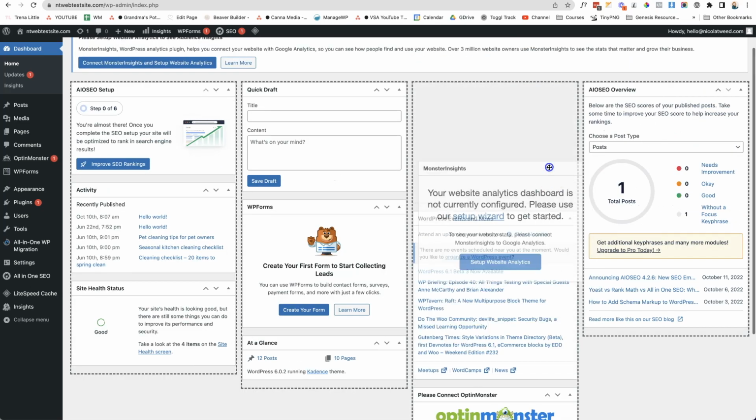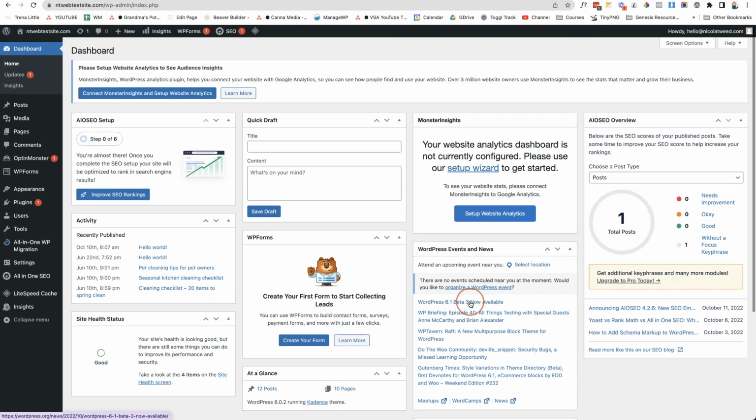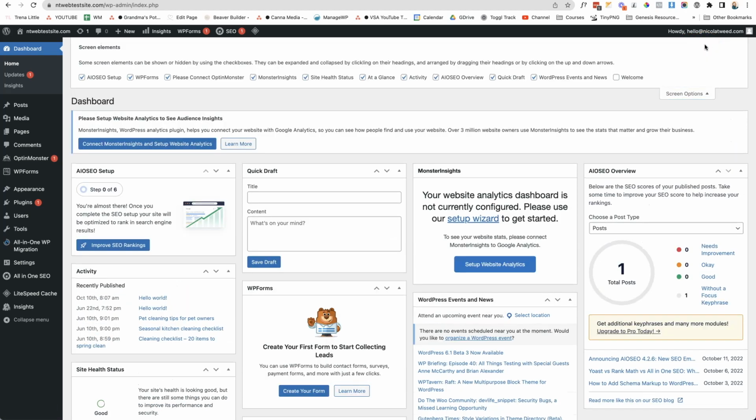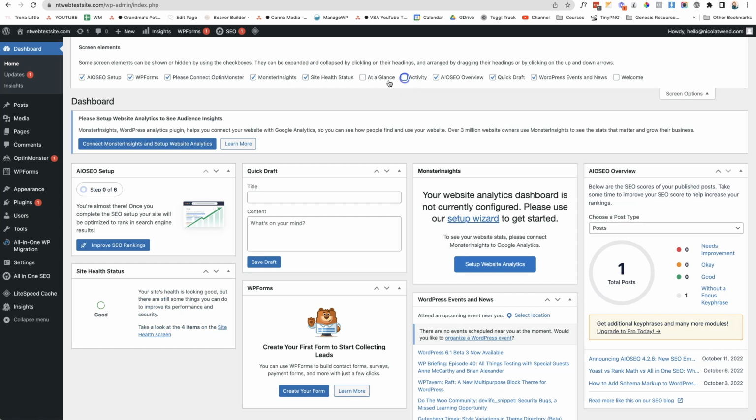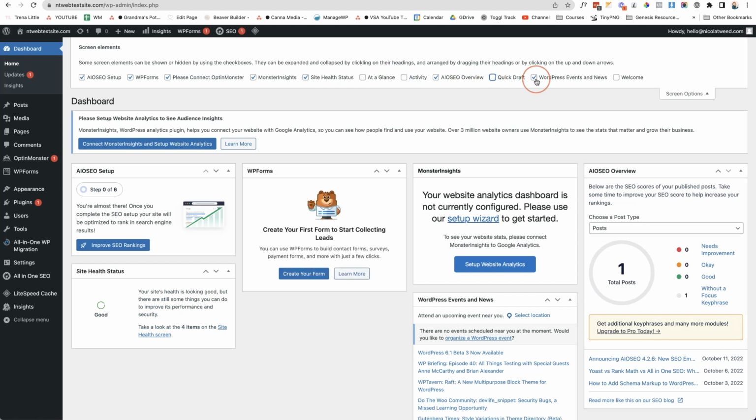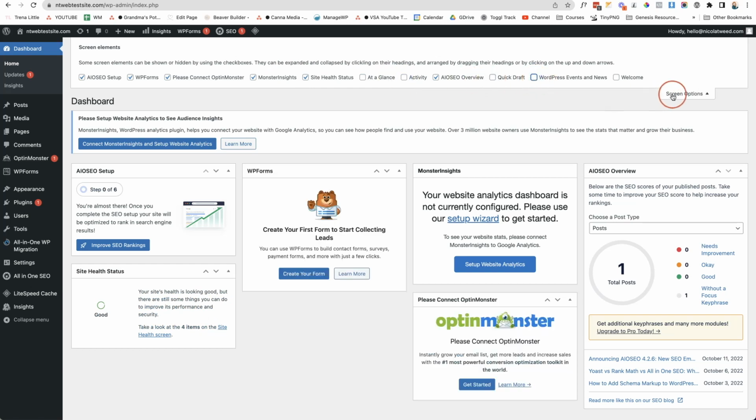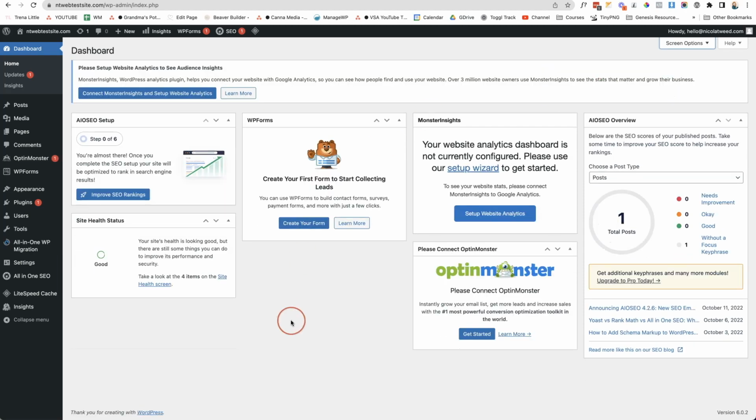you can already see that I'm getting a much better snapshot of the website. But there are some things on this dashboard that I don't need. I'm not going to be blogging, so I can take this quick draft away. I can also take this at a glance away and this activity. I can do this by coming up here to screen options, and then I can just uncheck the boxes that I don't want to appear on my dashboard. So I don't want the at a glance, I don't want activity, I don't want quick draft, and I don't want the WordPress events and news. So there we go. That looks a lot better.